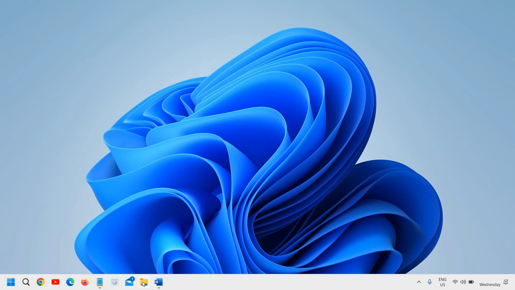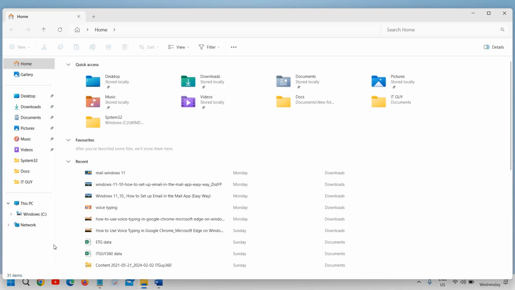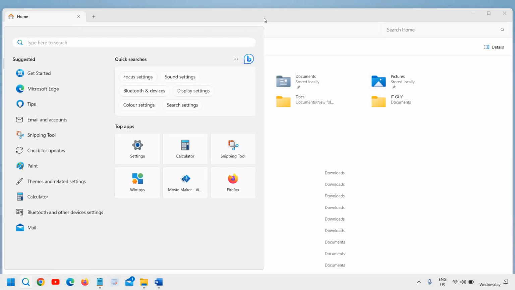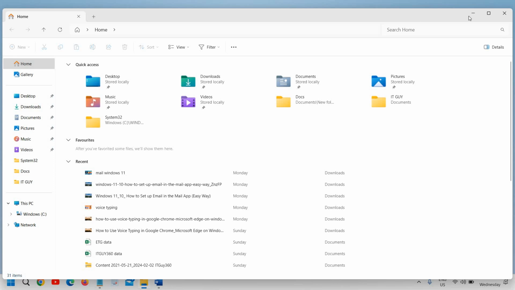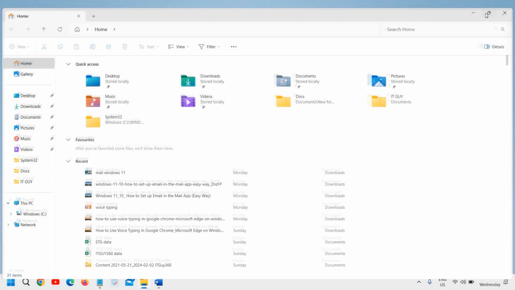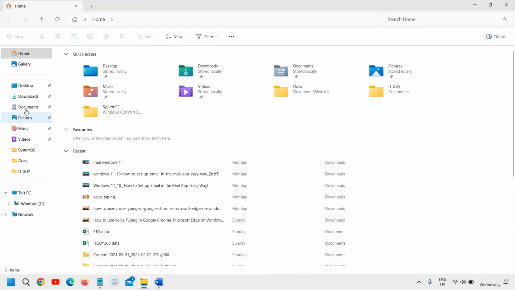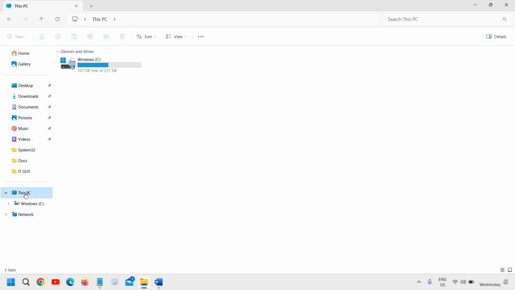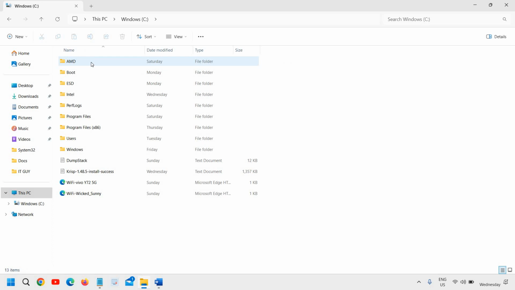And for that, you need to search for File Explorer. Or if you know how to open it, you can open it. Else you can search File Explorer right here. So once File Explorer is opened, I'll just maximize it. Go to This PC. And then go to your C drive, where your operating system is installed. I'll just double click on that.